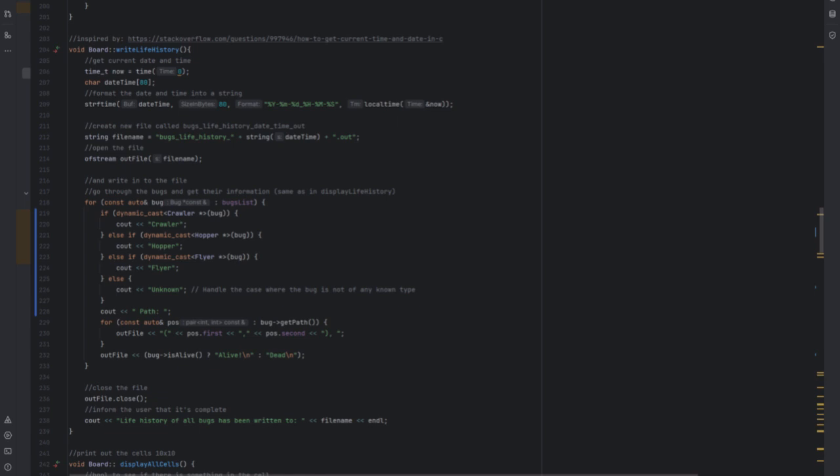Then we need a for loop to go through the bugs and get their information. It outputs the path and enters another loop to go through every position that the bug has taken. So basically the same thing as in the previous function. It also outputs whether the bug is alive or not. Then we close the file and display a message to the user that the file has been written to.